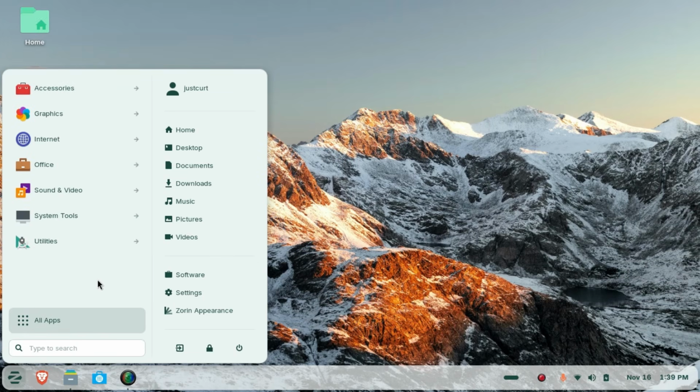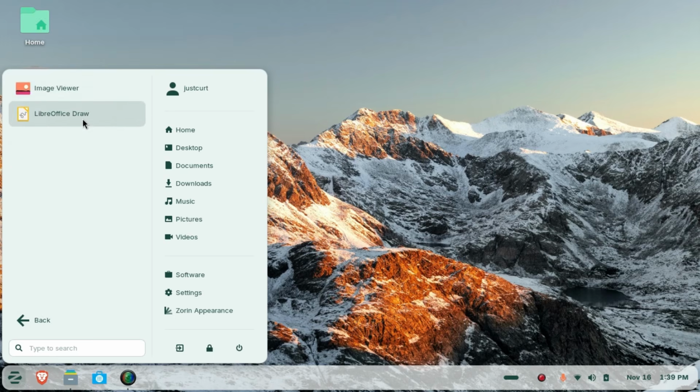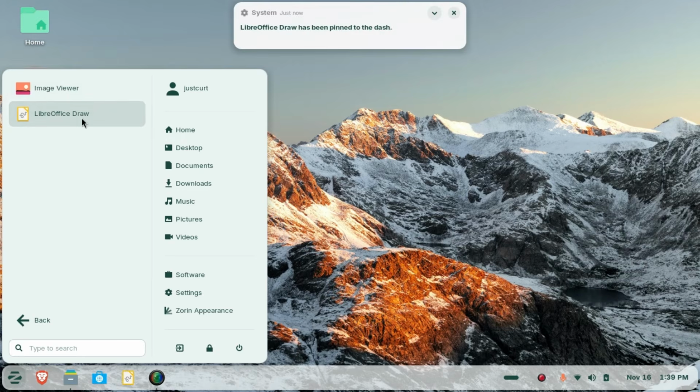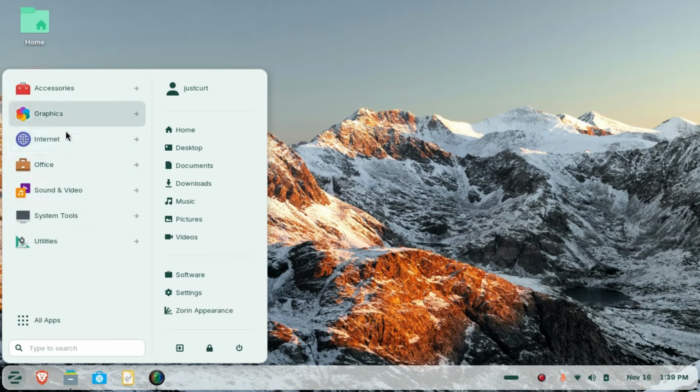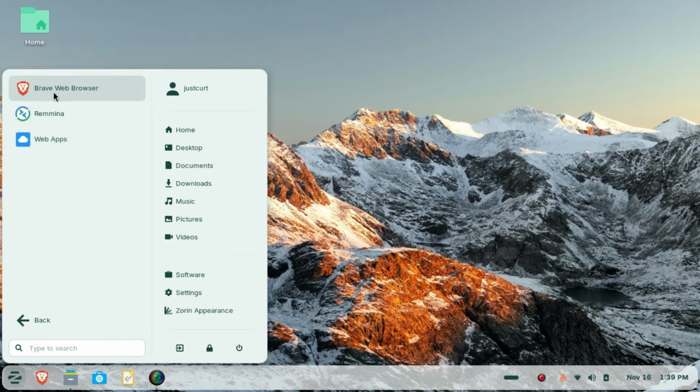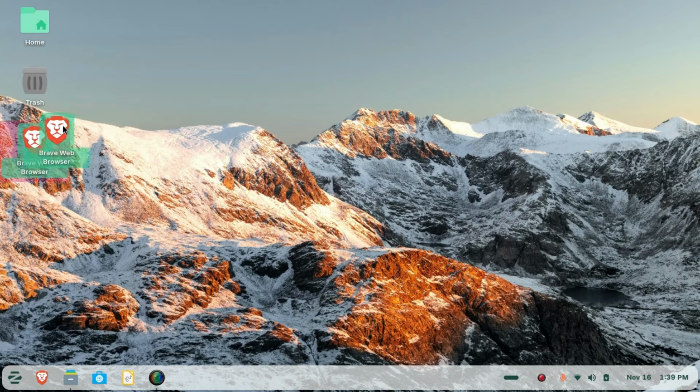And I also want to show, like I said, how we can pin applications. So we're going to select into this one here. We'll pin LibreOffice Draw, select pin to dash. And so what I did here was just right click and then pin to dash. Let's go ahead and grab another item here and we'll do Brave browser. I'll right click and we can do add to desktop. Click out of this. So we see our Brave browser here. And of course we can rearrange these icons if we wish.